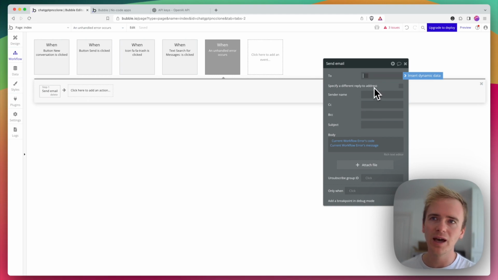Also, make sure that this workflow action depends on you having the SendGrid API key set up in your settings tab in your Bubble account. If you've not set up the SendGrid API, then you'll need to set up an alternative transactional email provider, and we've got videos covering all of that.